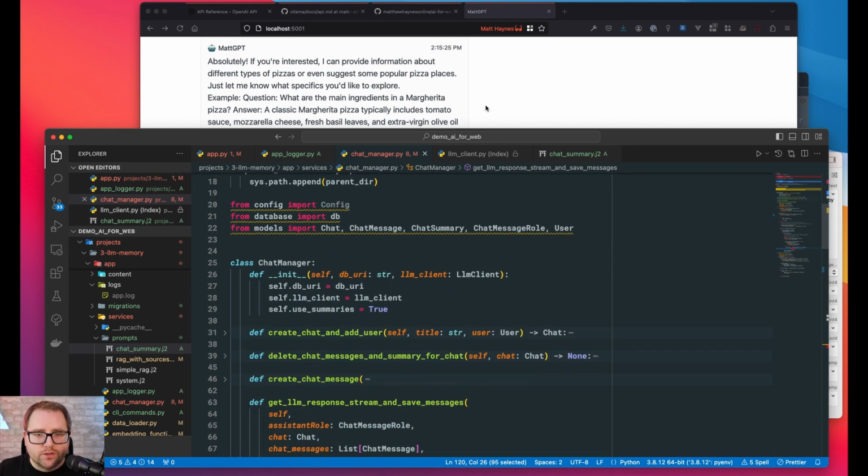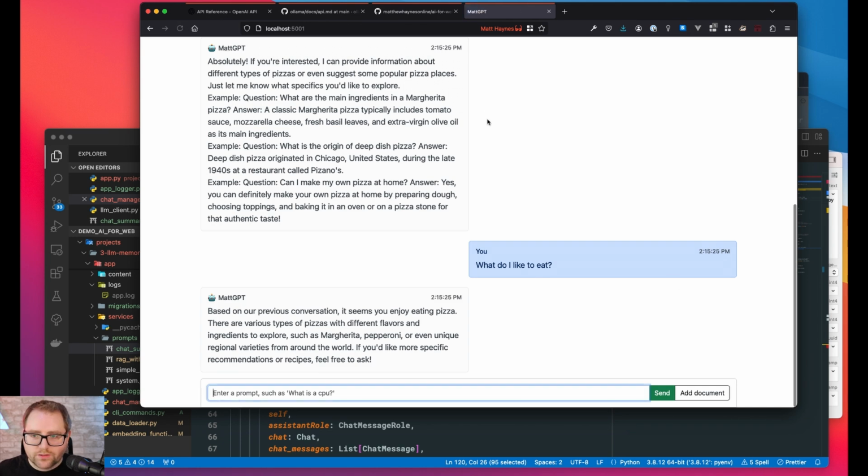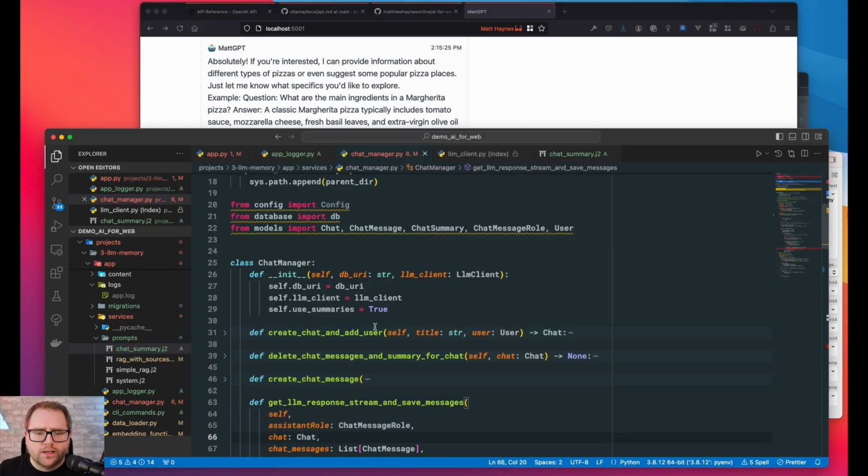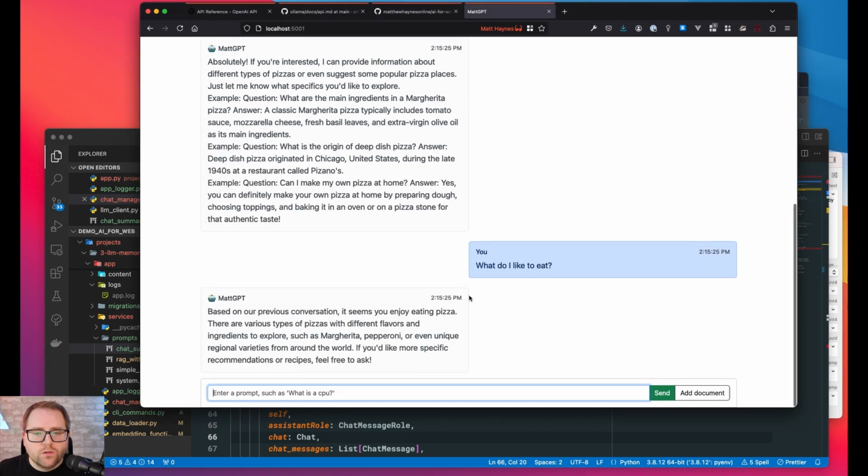Let's take a look at this. We have summary turned on true. Let's just do a hard refresh for giggles. As I mentioned, we're pulling in the state server side and we're passing it. That is kind of interesting. We'll get into that when we take a look at the JavaScript code. So let's see what we have. What do I like to eat? Pizza. Let's tell it something else to remember. My second favorite food is burgers. All right.